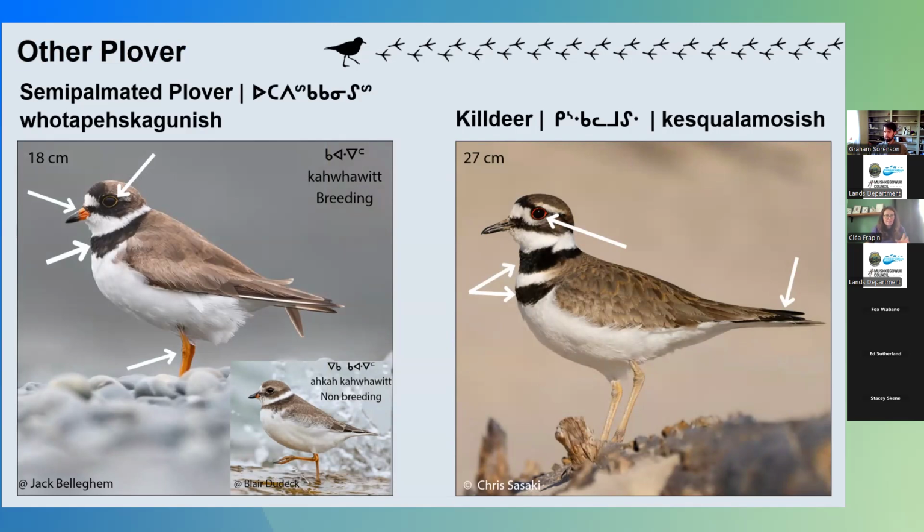Also, the killdeer has a uniform color on the bill. This one has a red eye ring, and it has overall a more elongated body shape. It has longer legs, a longer tail, and also a longer neck. So the body shape is quite different, and the two breastbands are going to differentiate those two birds.